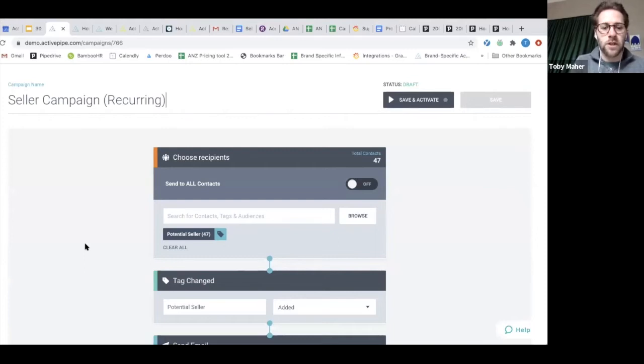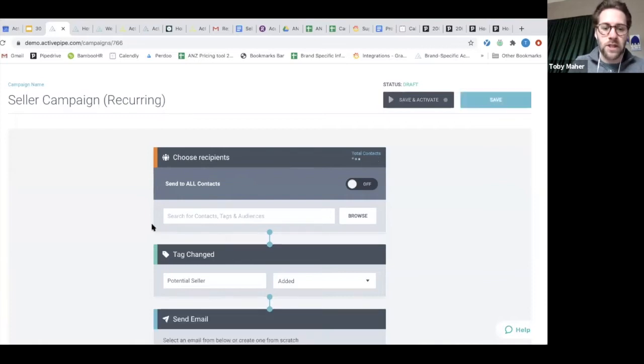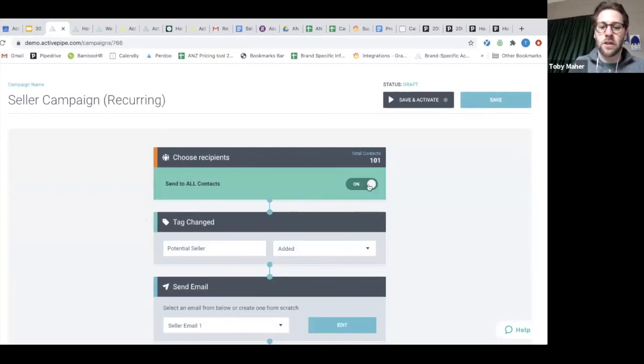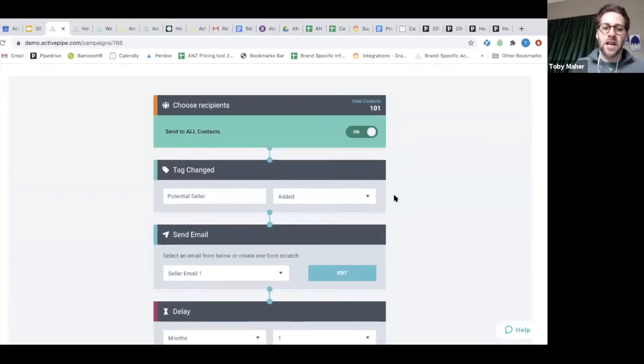Essentially, we're sending this to all our potential sellers. So we're going to select the potential sellers within our choose recipients. Actually, I'm going to change that. For this, we would actually send to all contacts, but we're going to add a condition. Any contact within our database, if their tag has been changed to a potential seller, we're going to start sending them a series of emails. Okay, so it's not going to send out to everyone within our database. It's only going to send out to people that have been changed to a potential seller.